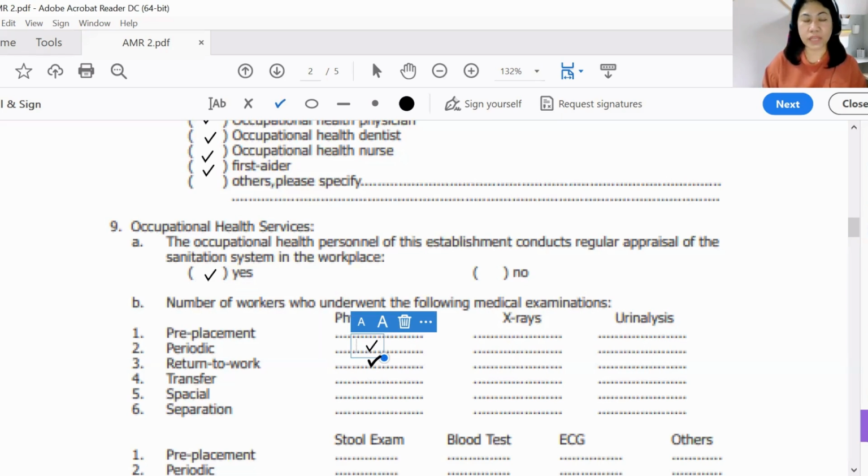Periodic physical examination. Then example, merong worker, dalawang worker for example na nagkaroon ng, sorry, I put a check, sorry for that. So, okay. So here I'm going to write the number of workers. Just a moment, okay? Okay, for example, here, ilang workers? Because the question is, how many workers na nag-undergo? I'm going to erase this one.